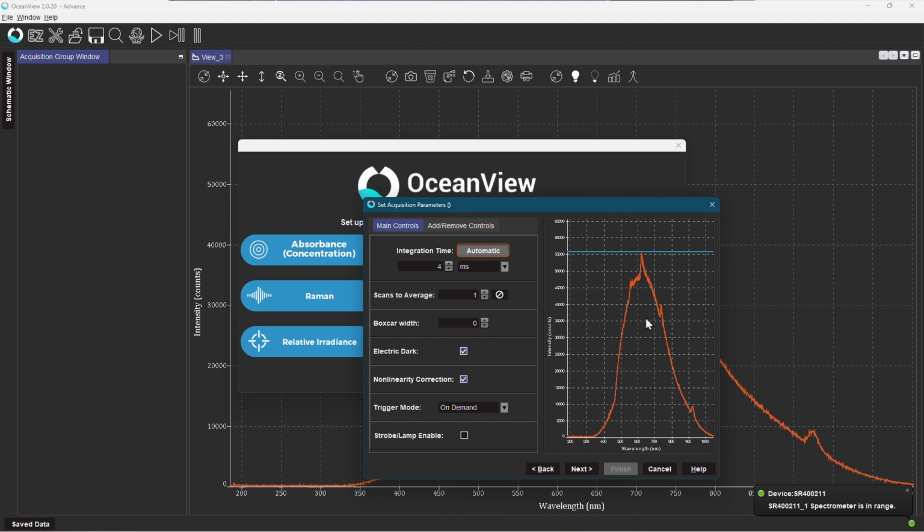So that was an interesting one because there was so much light that it went down to the minimum integration time, which on the SR4 and HR4 is about 4 milliseconds. And it still was very, very saturated. So that's where the attenuator came in, or I could have used smaller fibers or a smaller slit.